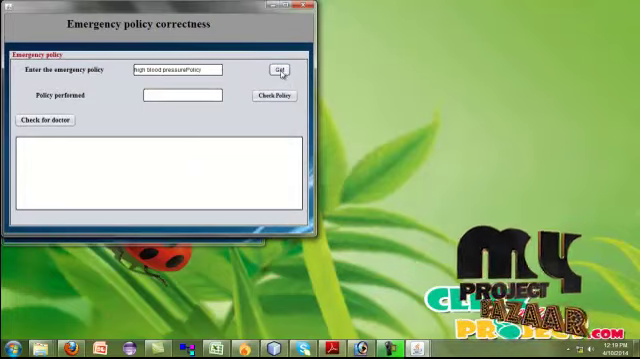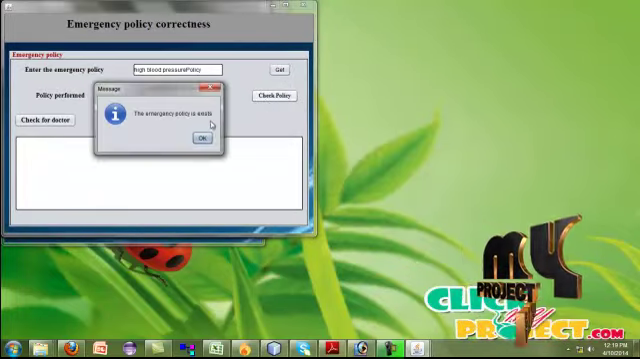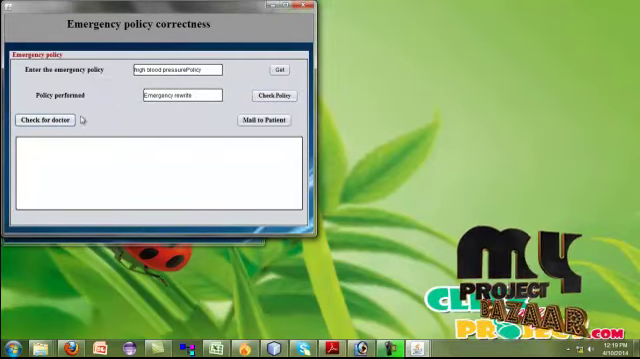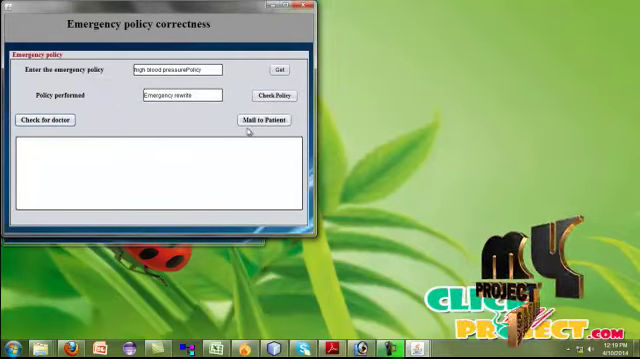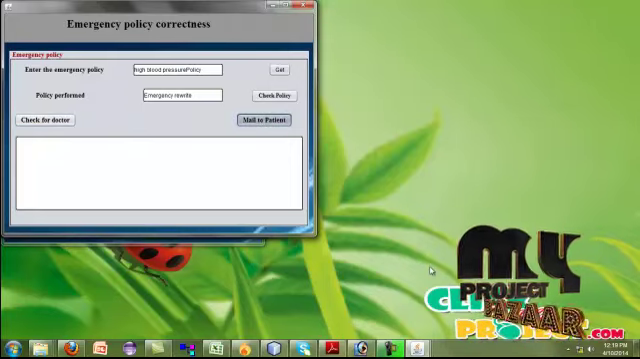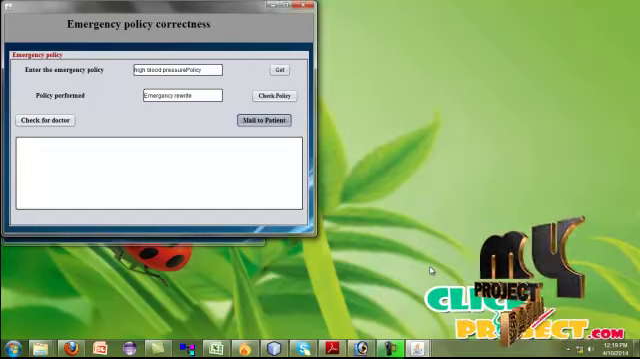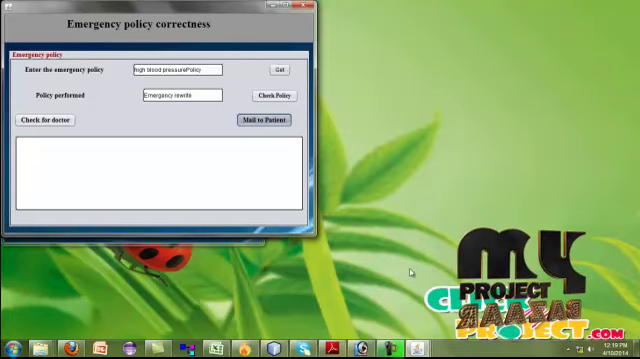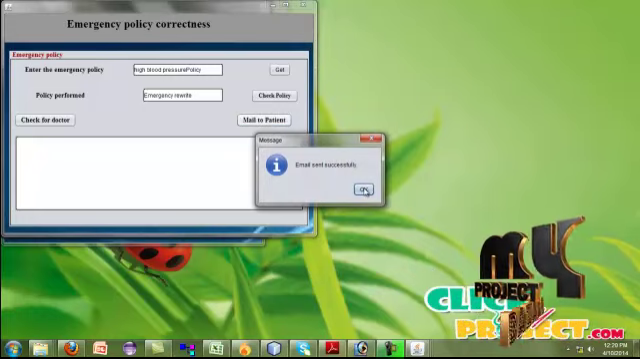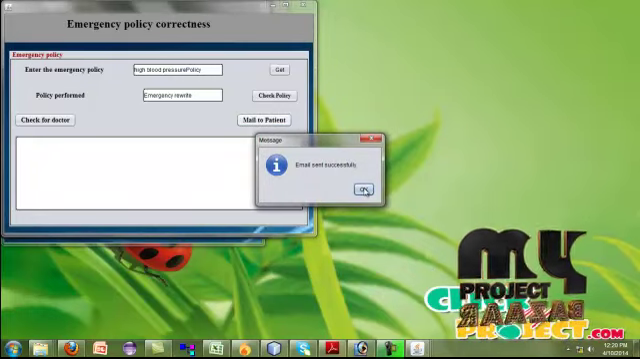Get. So the emergency policy already exists. Click check for doctor. Here there is no doctor available, so the mail field gets activated. So click mail to the patient button. After the mail gets sent, you get a pop-up of email sent successfully. So the mail gets sent to the particular patient about the doctor's situation. Thank you for watching.